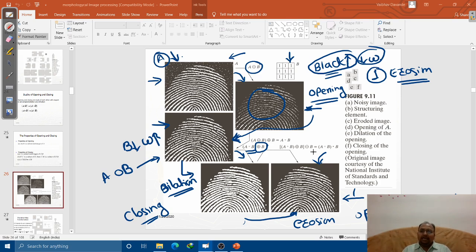Like that we use the opening and closing operations on black and white images only. Remember that we perform the morphological operations only and only for black and white images.